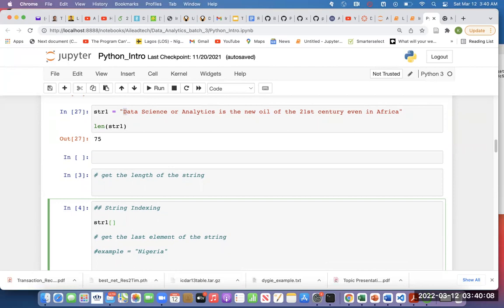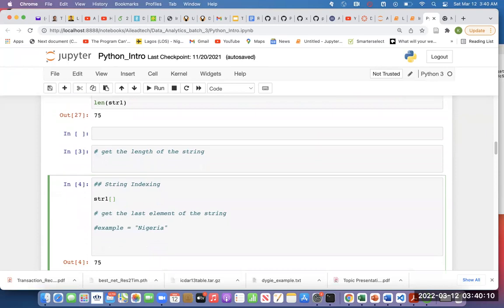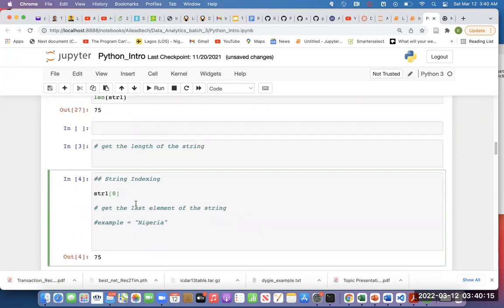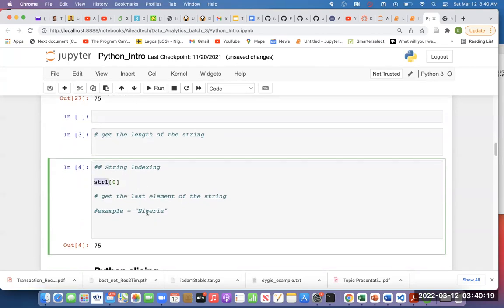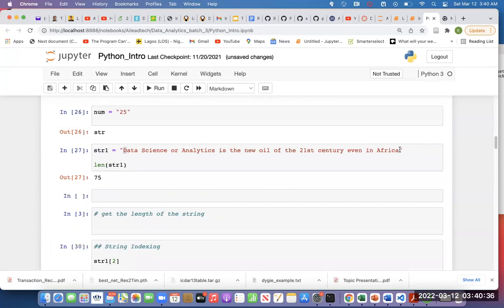Okay. So if I put 0 there, Python says, okay, you are asking me for the first element in that variable called str1. So if I do that, Python just gives me D. If I put 1, you're asking me for the second element, A. If I put 2, you're asking me for the third. So what if I want to get the last one?